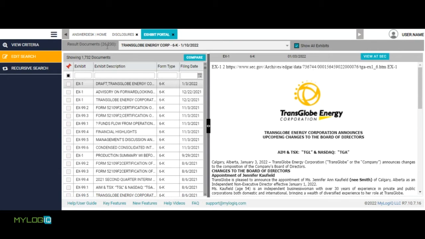On the left side of the screen, you'll see a complete list of your results, with the number of documents on the top of the page. All columns can be sorted and searched.